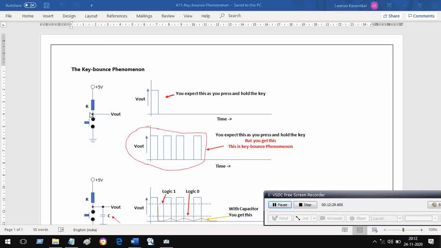And since negligible current is flowing, the voltage drop here is practically 0, and therefore whatever the voltage is here, the same voltage will occur at Vout. So before you press this key, the voltage level is 5 volts here, and when you press the key, it falls to 0. This is what you expect, as you press and hold the key.